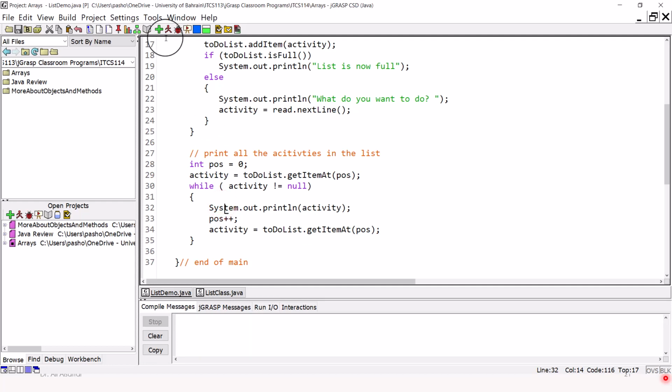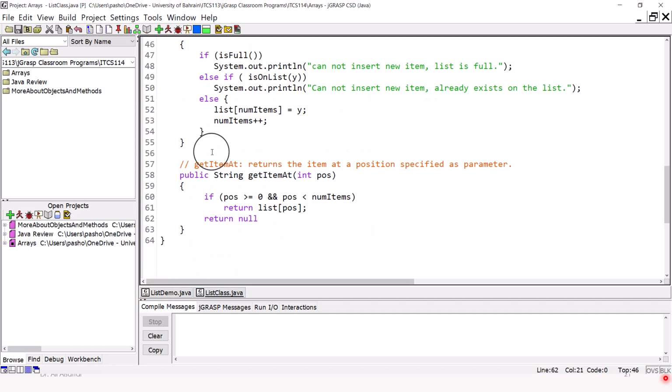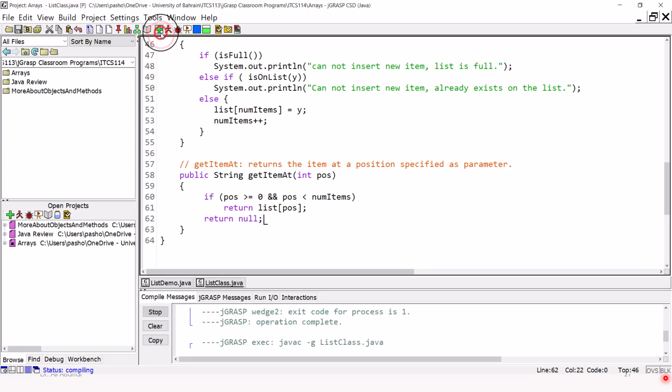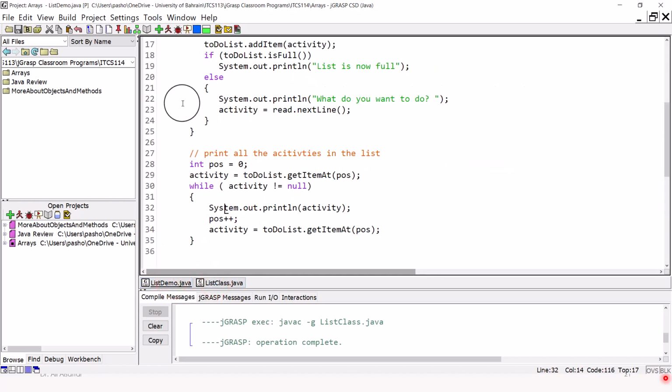So now is the time to run the program. We have to go to the class definition and make sure that it does not have any errors. We save it, we compile it again. So there is an error. Yes, we forgot to put a semicolon. Save it again and compile it. Now it does not have any errors. We return back to our program and run it for testing.